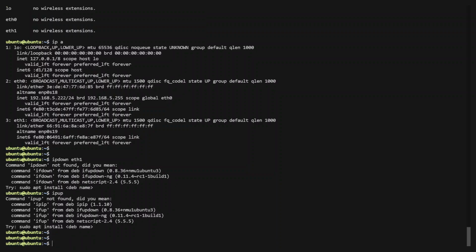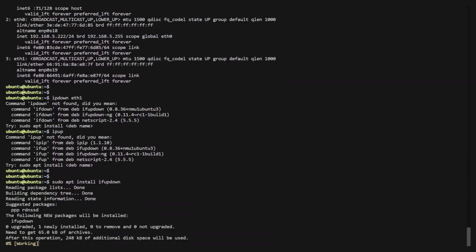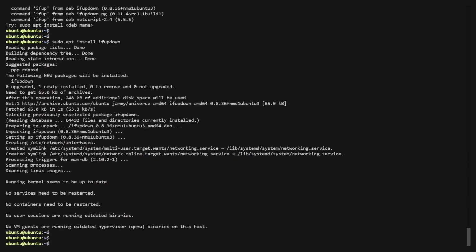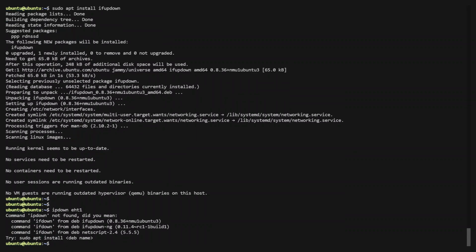Okay, so maybe I need to install this one. Let's try this. Yeah, if I do IP down ETH1, okay, maybe it requires some additional tools.